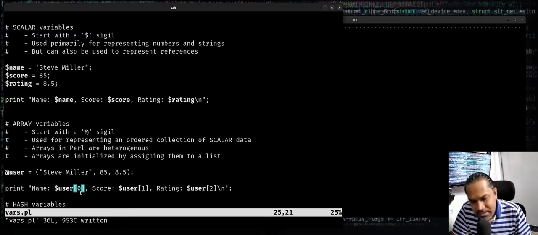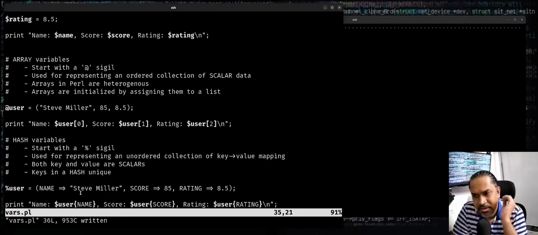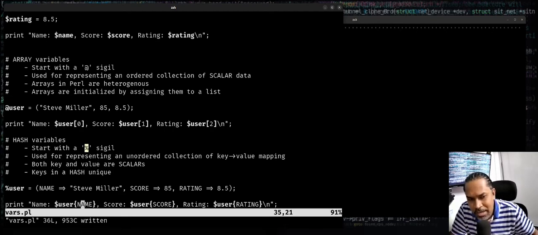Hashes, on the other hand, are created with a percent sigil. So when I say percent, that means, I guess, you see this character, right? And they're used for representing an unordered collection of key value mappings. So what you call hash maps in some languages, or maps in general, or associative arrays in some other languages, or you might simply call them dictionaries in languages like Python. So here you call them hashes.